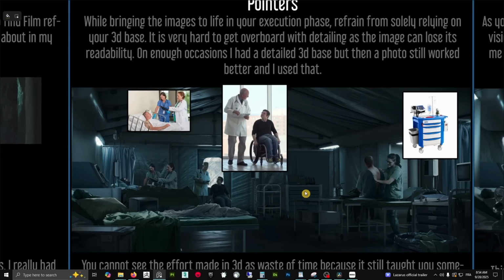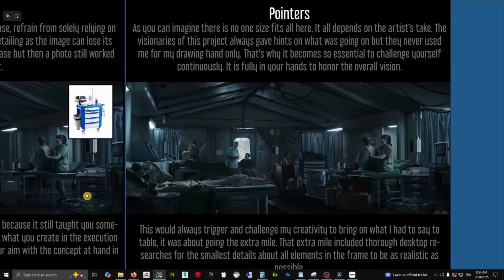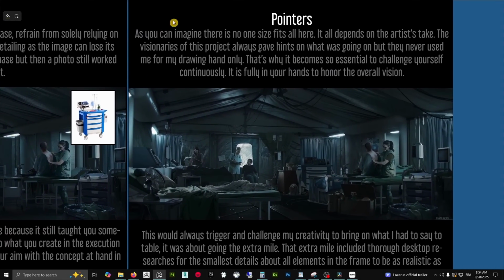Great stuff. You cannot see the effort made in 3D as a waste of time because it still taught you something for the next image. However, getting attached to what you create in the execution phase can be detrimental. You always need to keep your aim with the concept at hand in check. Very interesting pointers. As you can imagine, there's no one size fits all here. It all depends on the artist's take.